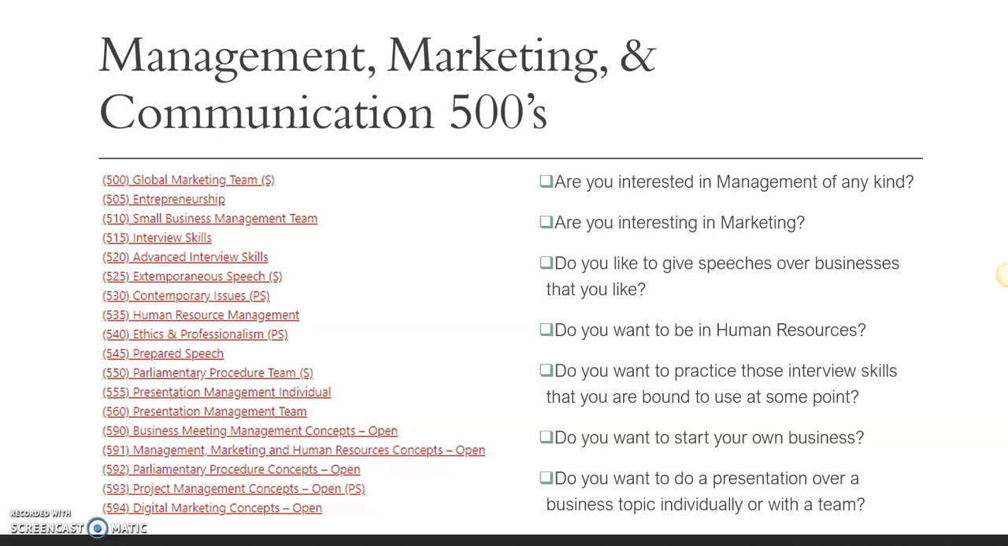And then another question to ask, do you want to do a presentation over a business topic individually or with a team? So there's ones like global marketing team. Entrepreneurship, where you're writing a business plan. Small business management team, you have some type of management problem, and as a team you have to figure out what to do and create a presentation.